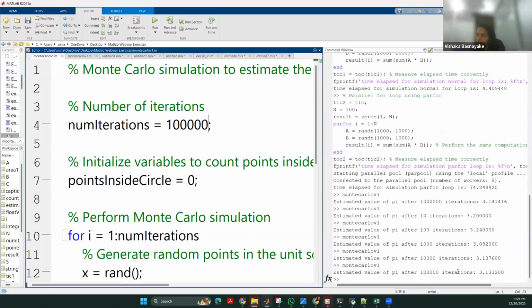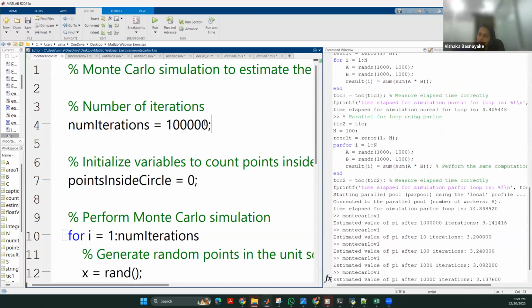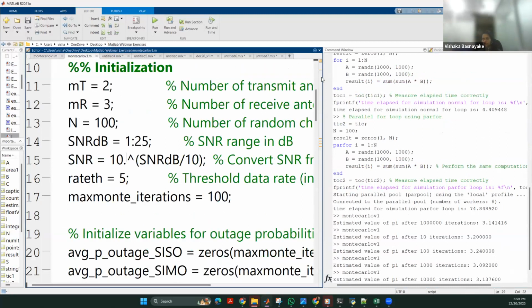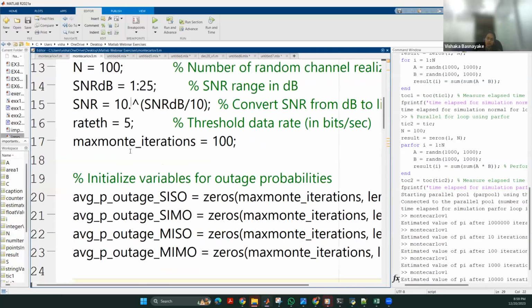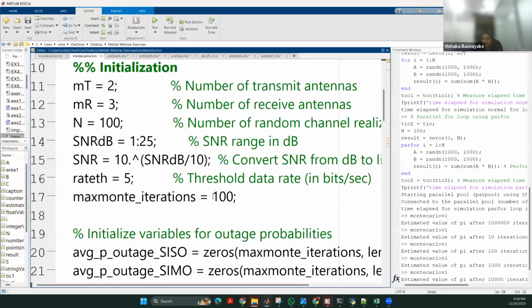So the accuracy of the output that we estimate keeps on increasing once we increase the number of random iterations considered for our algorithm. So that is regarding Monte Carlo simulations, and that is one example. This is another example where I consider the Monte Carlo simulations.